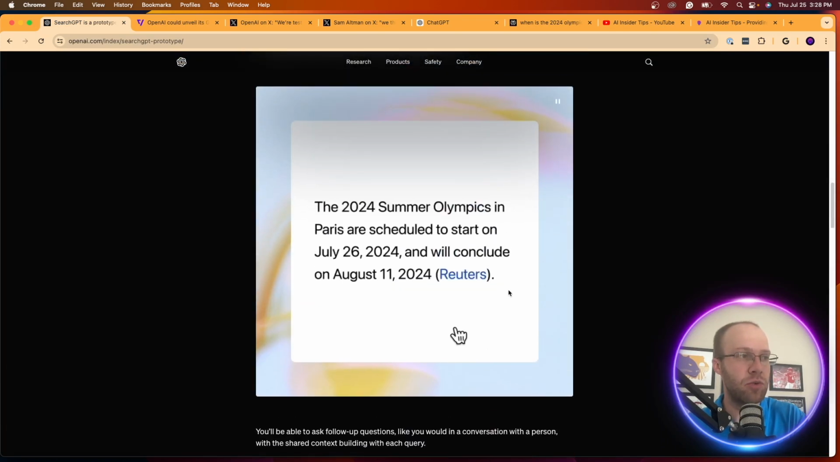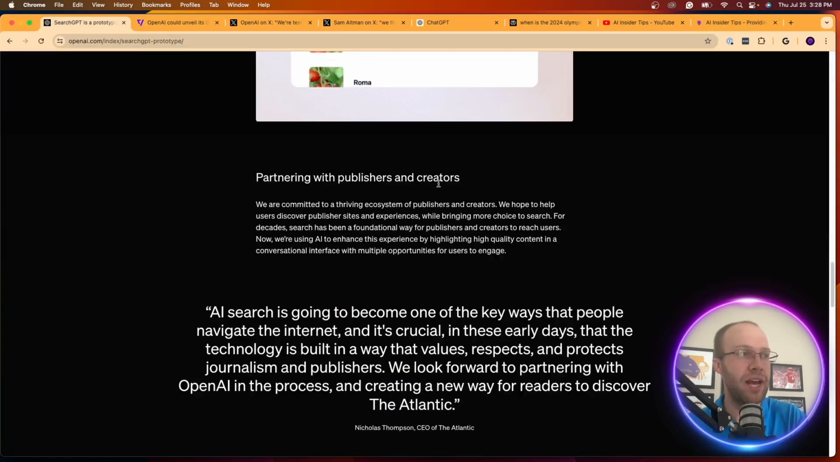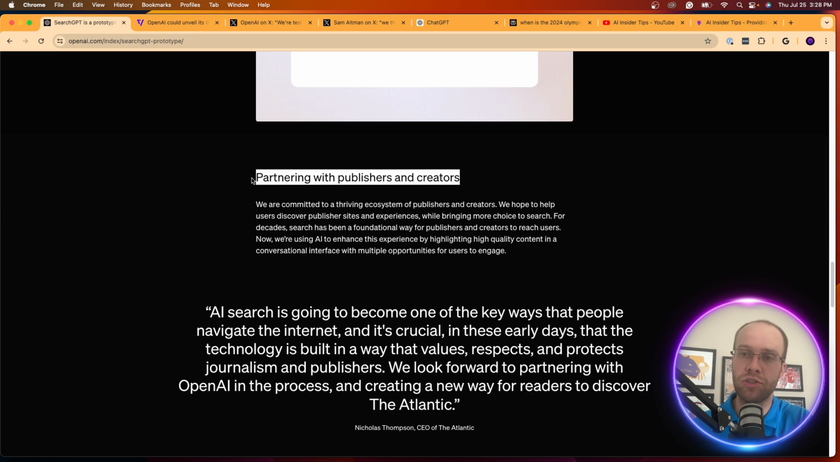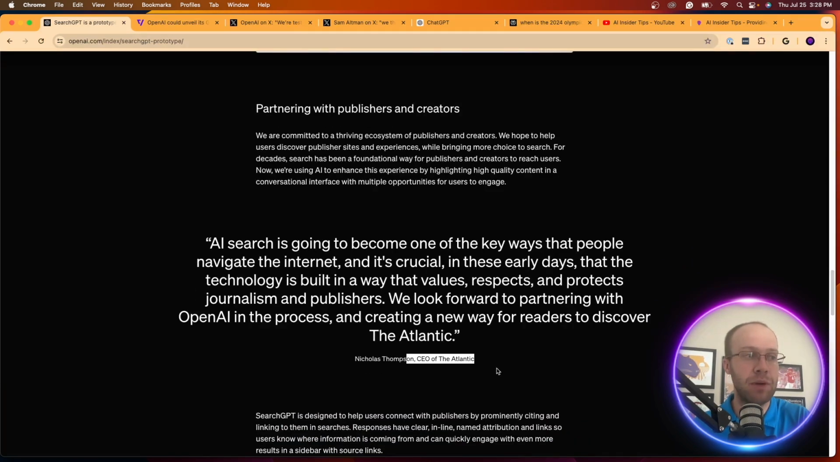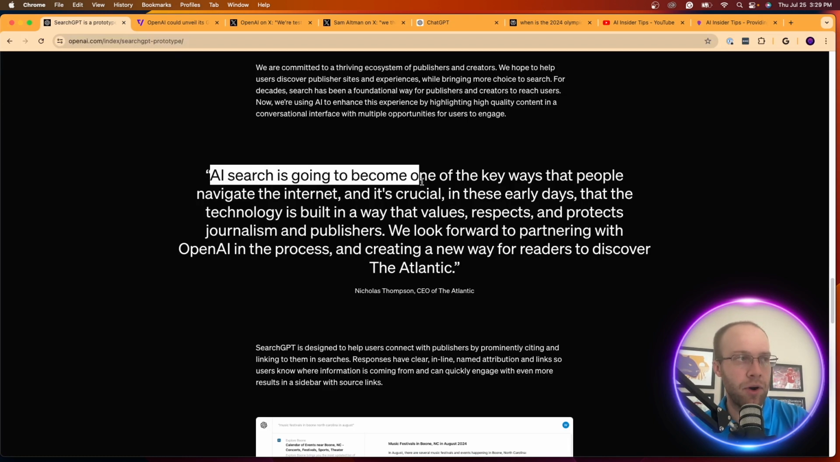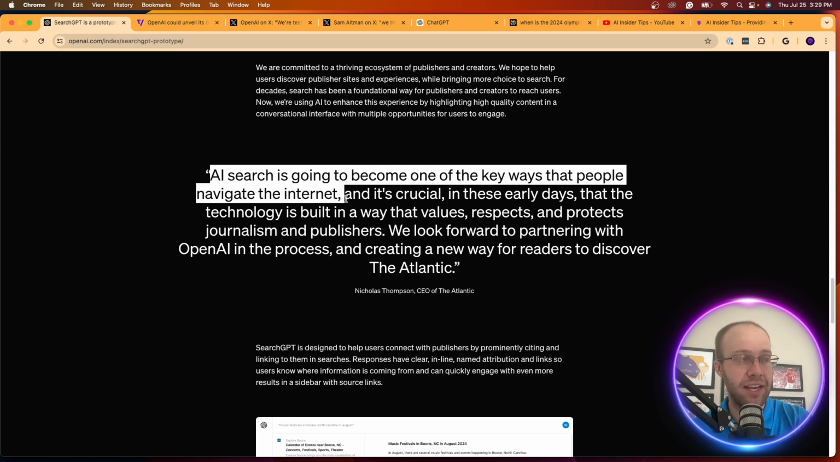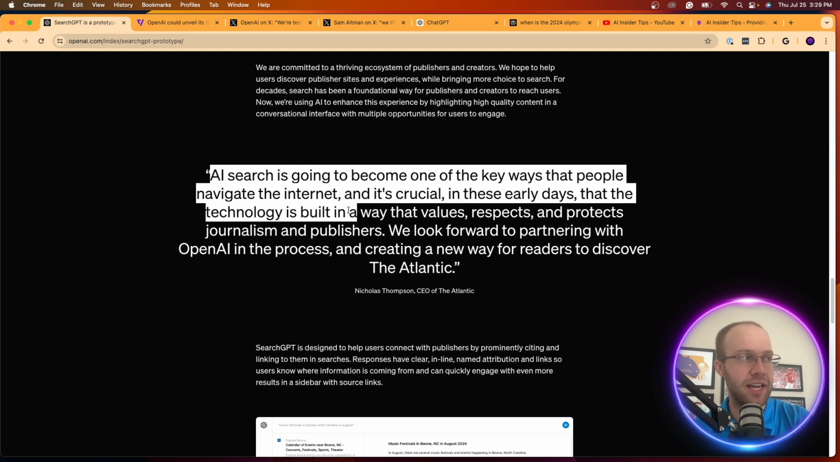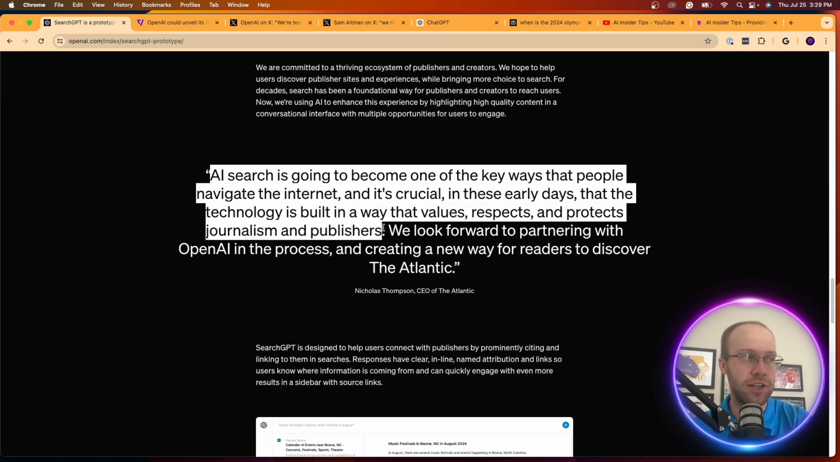Some other things here that are really interesting is if you remember, OpenAI has been partnering with all sorts of these publishers, The Atlantic being one of them here. As you'll see, this quote from the CEO of The Atlantic saying, AI search is going to become one of the key ways that people navigate the internet, and it's crucial in these early days that the technology is built in a way that values, respects, and protects journalism and publishers.